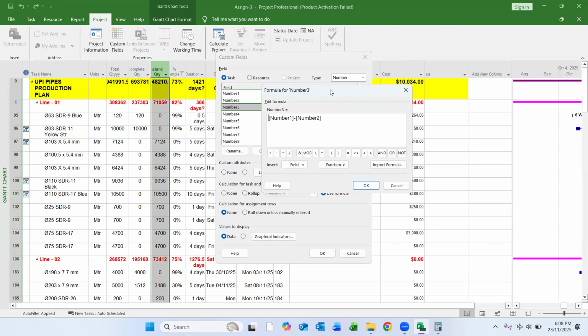You can add number 1 plus number 2 also. Number 1 divided by number 2 also. So in this way, you create custom fields in your MSP. You can create as many as you want. But you should keep in mind there is a number option. So this one is number 1, this one is number 2, this one is number 3, right?